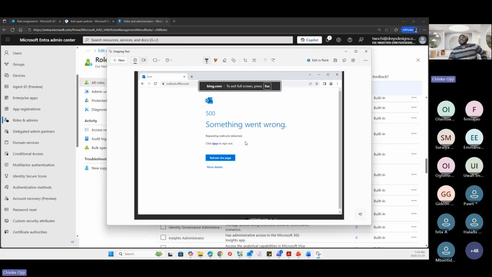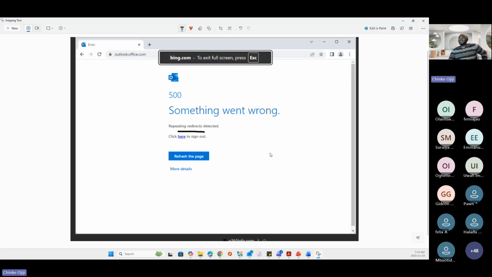You're going to get this error, repeated redirects. Can you see my screen? Yes, I can see your screen clearly. So this is the error you'll get.